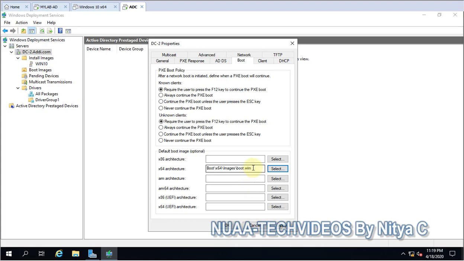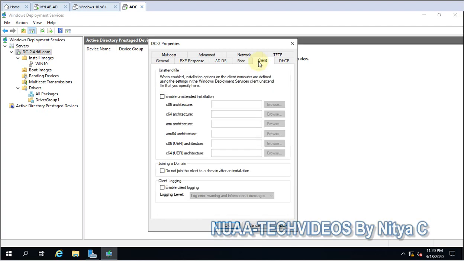So I will show you. This is very important. The same configuration has to be done on the DHCP server to recognize which image needs to be installed. So let me copy this so that later on we can do the configuration on DHCP as well.